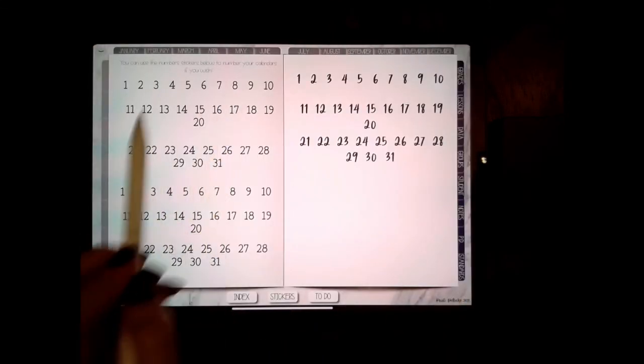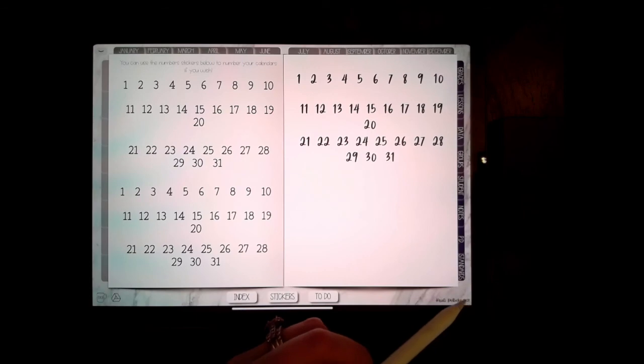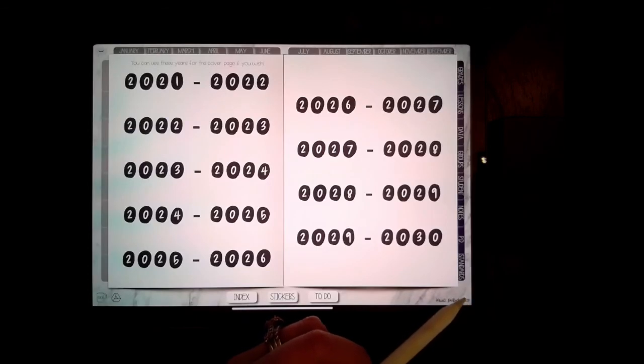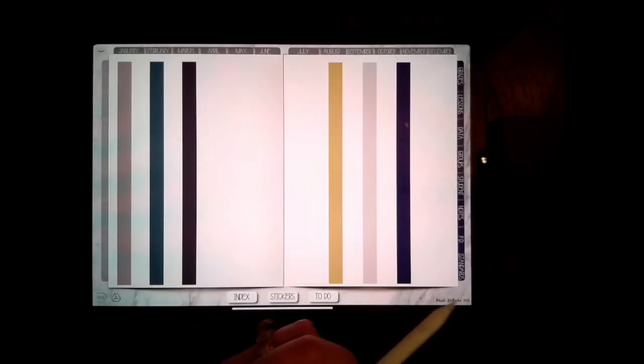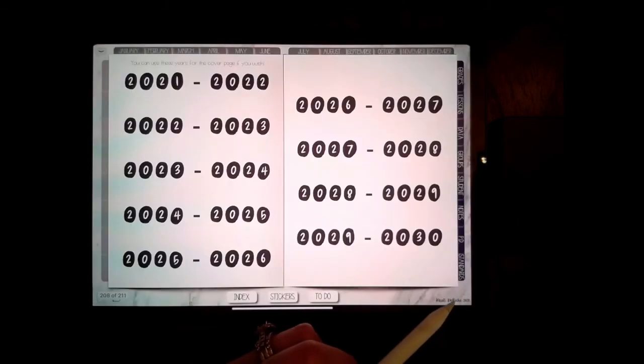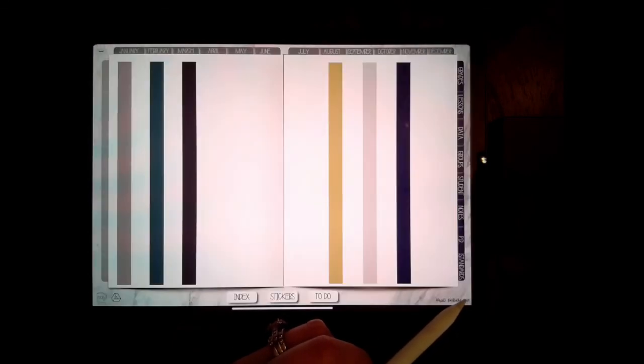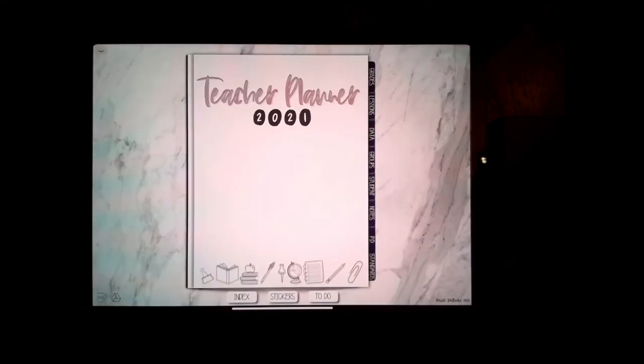So again, I have the numbers if you wish to use for your undated planners and make them customized and make them all look the same. And then there are the blank stickers at the end. So please be in touch if you have any questions. And I really can't wait to see what you guys think of this planner.